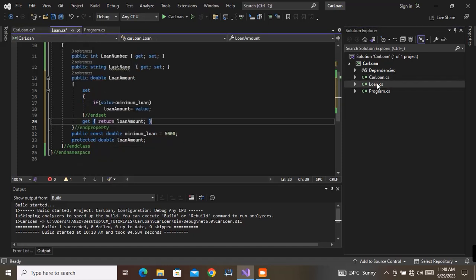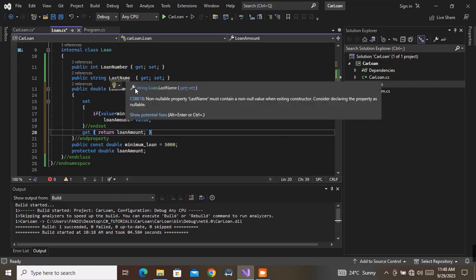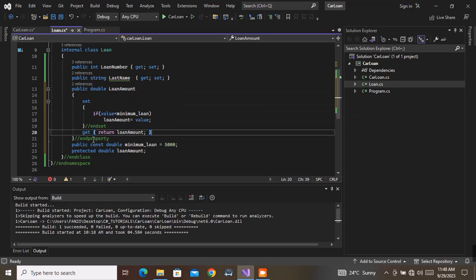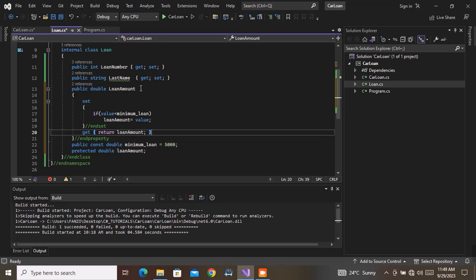I am inside of the loan, and inside of the loan, that's where I have the loan amount. Remember what I did in here. I had properties. The first one was the loan, the last name, and the loan amount. Now, they said no regular loan will be made for less than 5,000. So, what I did, I created a field which is a protected double loan amount. Then I modified the property that I had because I had an auto implemented property here, the get and the set. Now, because no regular loan will be made for less than 5,000, I need to make restrictions inside of the loan amount here.